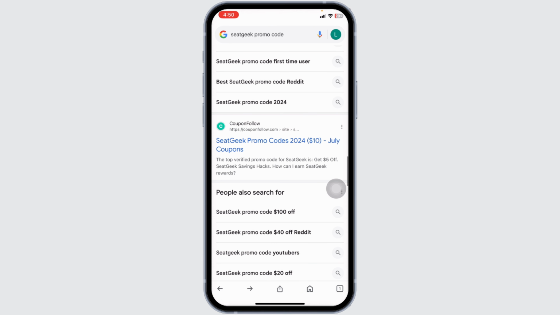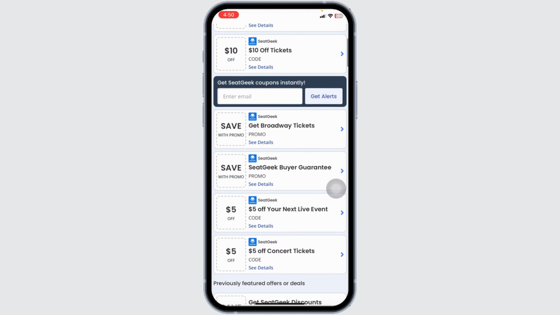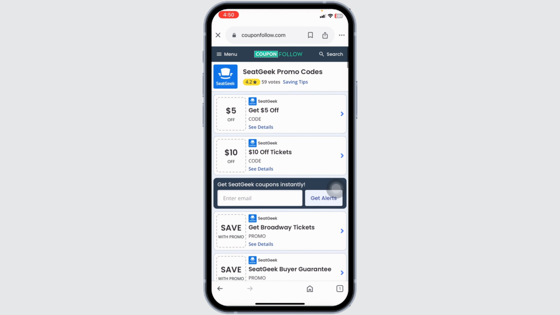Lastly, head back. You can also check out this one website, Coupons and Follow, as this is also a legit website where you're going to find tons of offers and deals for SeedGeek. So this way, you can easily get a free SeedGeek promo code.